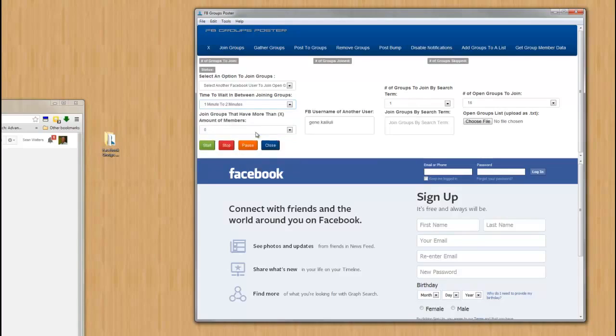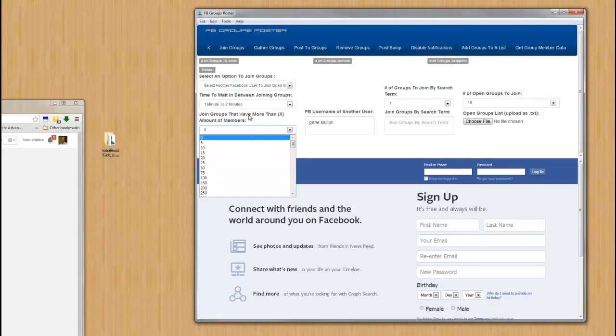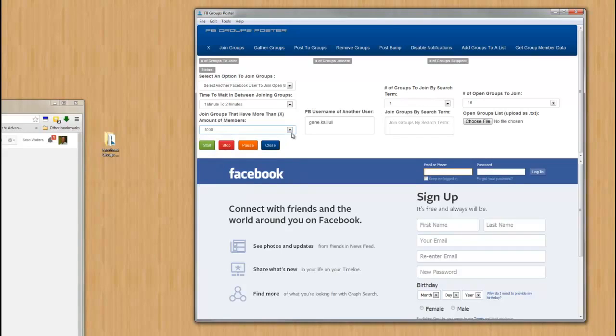So let's say I want to choose 1 to 2 minutes between each and every time I join a group. This option here will allow you to join groups that have more than X amount of members. X amount of members, the X is the number, okay? So if I wanted to only join groups that have 1,000 or more members, then I would select 1,000. If I wanted to join groups that had more than 0, that would be I'm joining every group, okay? If I wanted to only join groups that have 1 million members, I'm probably not going to be joining many groups, because there's not many groups that I know that have more than 1 million members. But I could be wrong. Just in the niche that I'm in, I just haven't seen it.